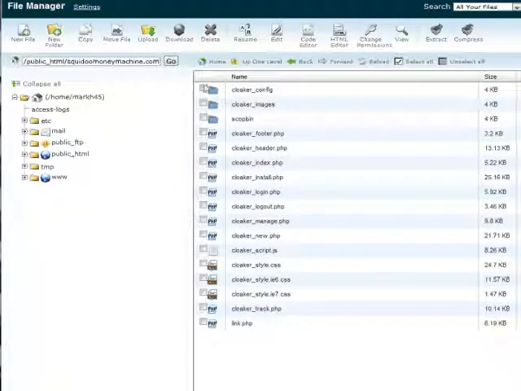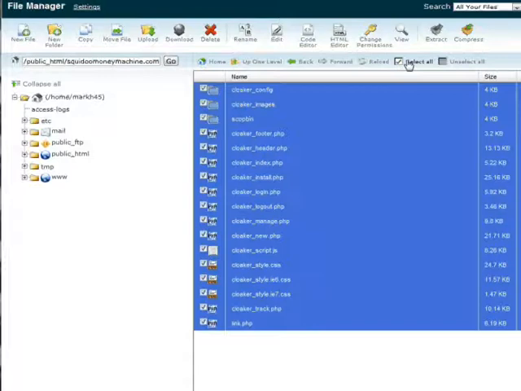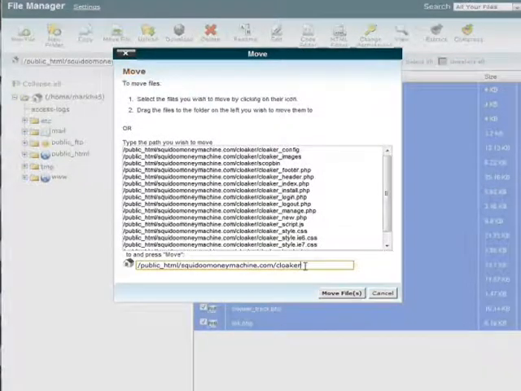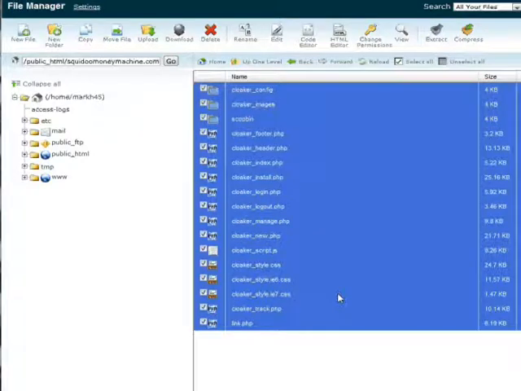Now if we double click on our Cloaker folder, it will open up the Cloaker folder, and these are all the files for the Cloaker. I'm going to click on this select all button and then click on this move file icon. From here, what we want to do is erase the word Cloaker. So just delete the word Cloaker and hit move files.